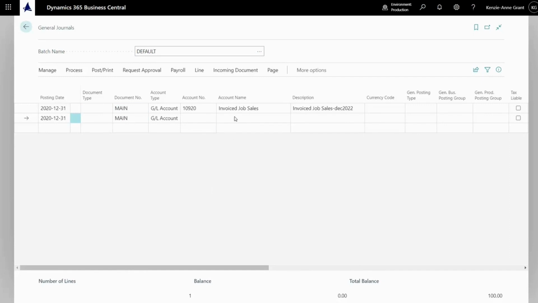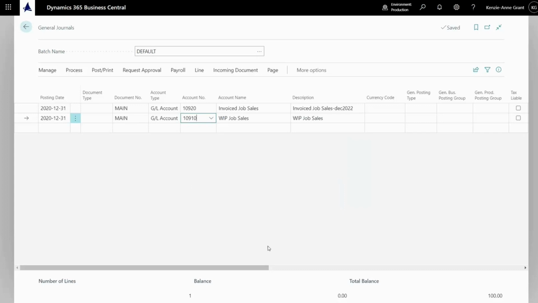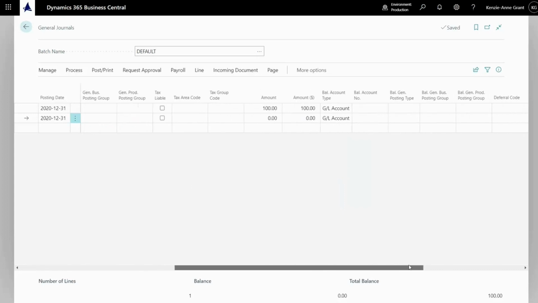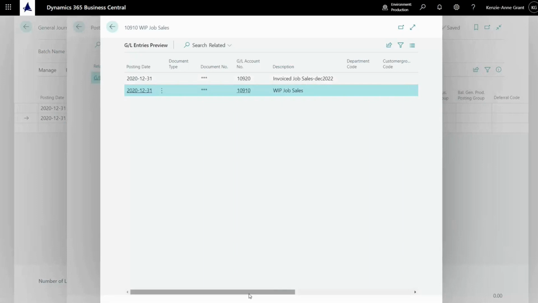Here I'm going to, let me just quickly put this in. We're going to pick WIP job sales. And let's scroll down to amount. And here I'm going to enter my income account and enter a negative value right here. Once done, we can preview the posting and check general ledger entry. These have the same effects. So we're going to go here, preview posting. There it is.